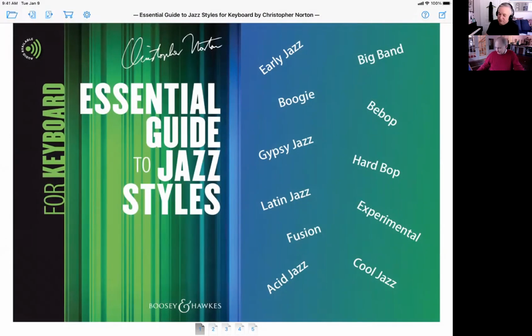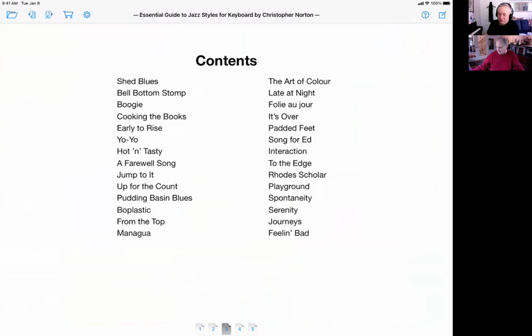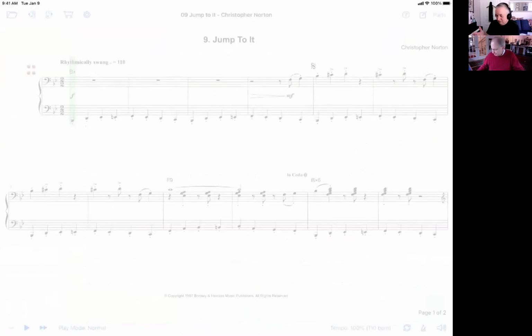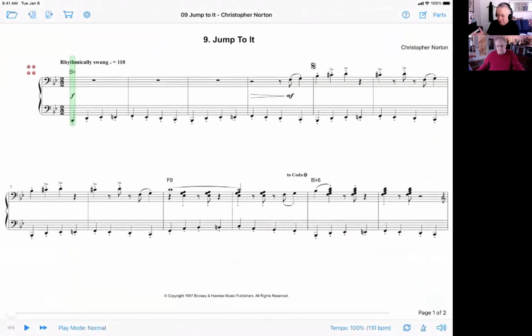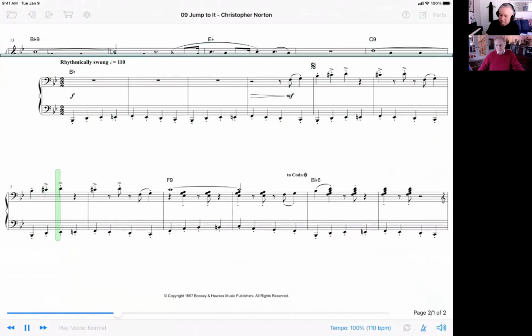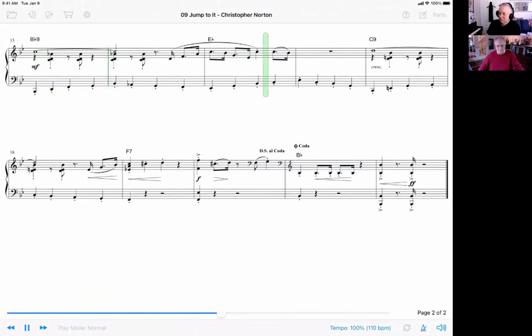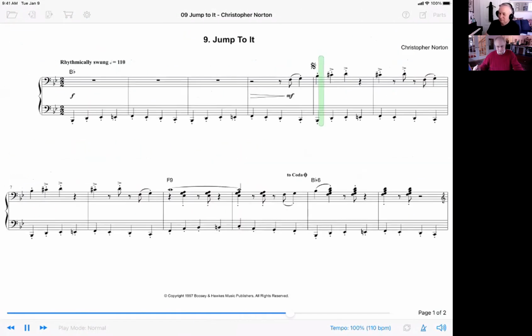So the Essential Guide to Jazz Styles covers early jazz right through to very contemporary jazz, and in the time we've got, it's got lots of interesting examples. But this is a great example of an early big band style. I really like this one. It's a real fast piece as well.